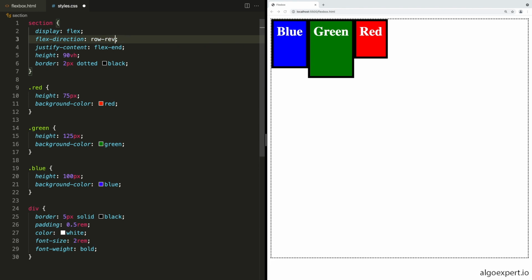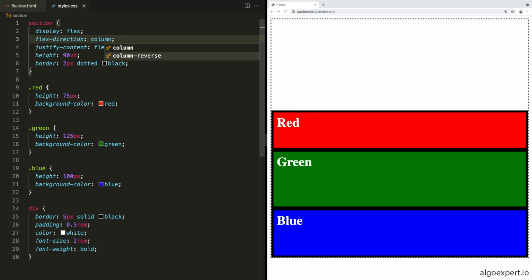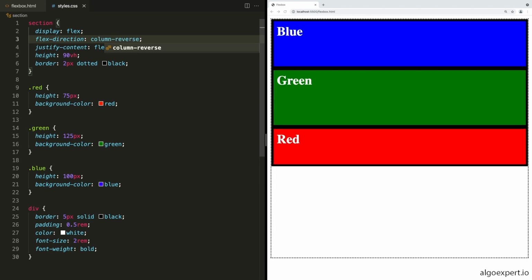So let's change this to flex direction of column, and you'll see now with flex end, all of our values end up at the bottom because the column is now the main axis. So justify content is now controlling how these elements are laid out vertically. And we said flex end, which is going to be at the bottom. We can also change this to column reverse. And now we are in reverse order, and flex end is now the start because of the fact that we are in reverse order. But with all that said, let's put this back to row.